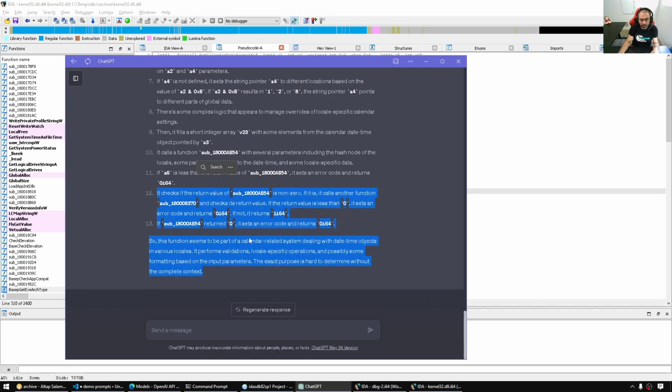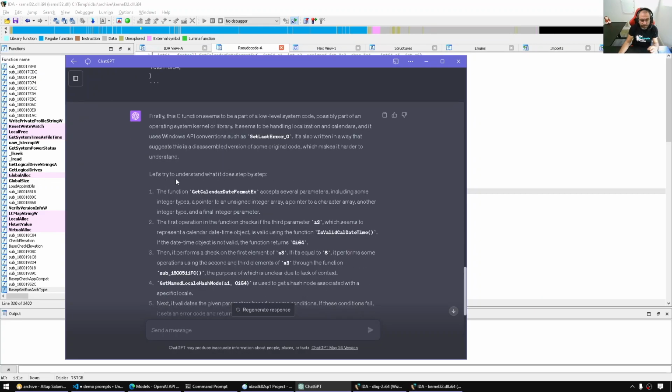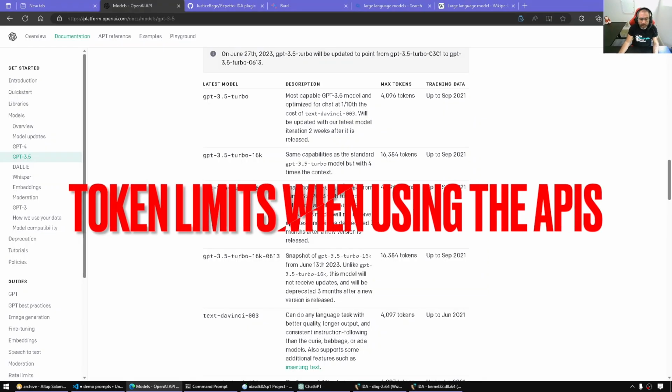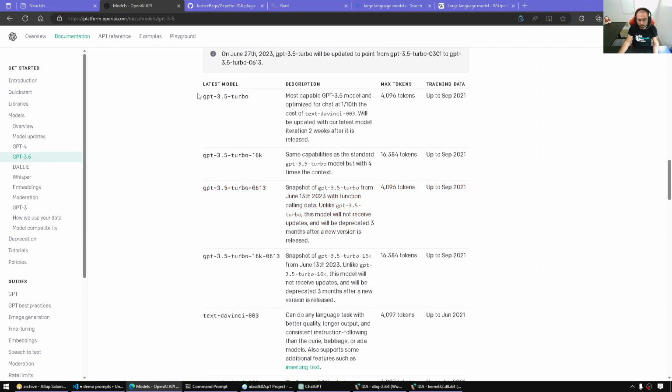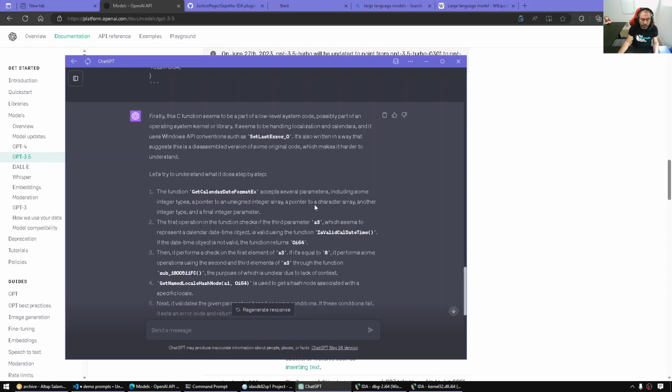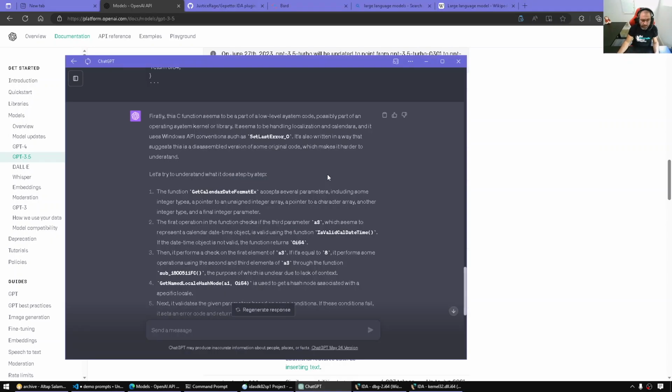So this is the response, and the response also counts towards the token limit. That matters when using the APIs, essentially. If we're programmatically doing this back and forth, we might quickly hit the token limits. That's why the new 16K model is interesting, because it ups the limit and we can have a longer conversation.